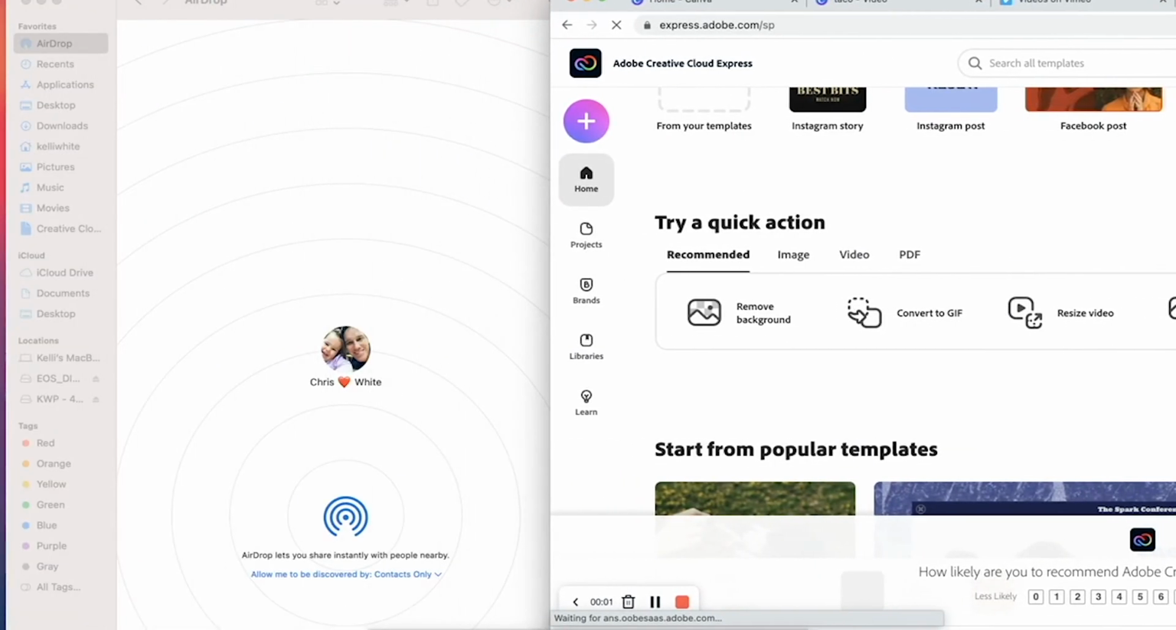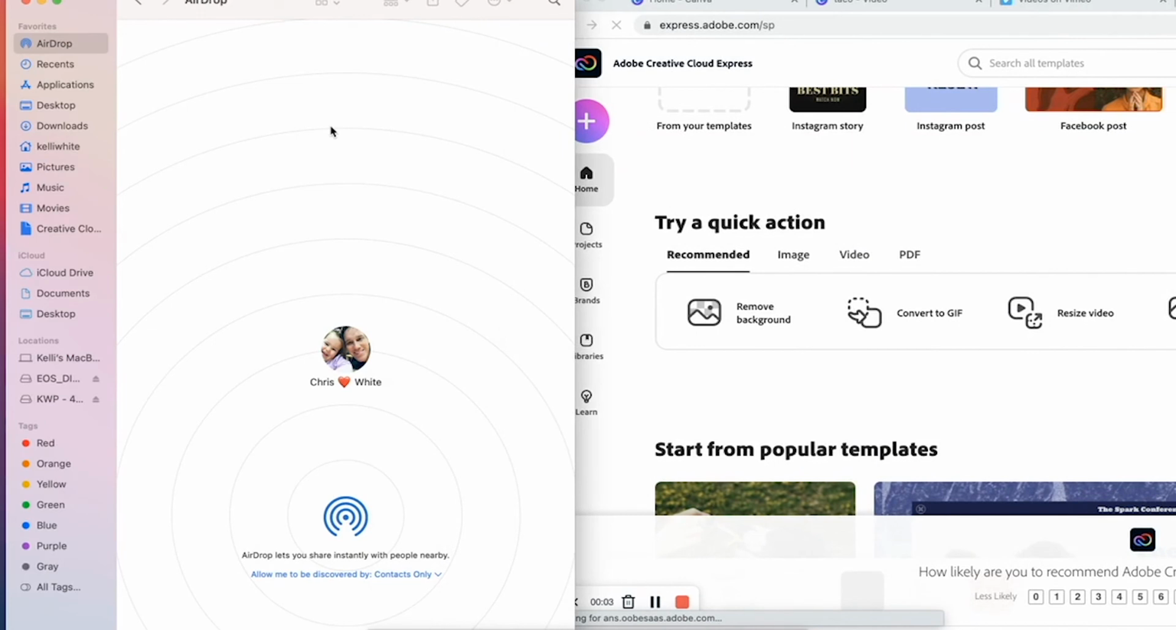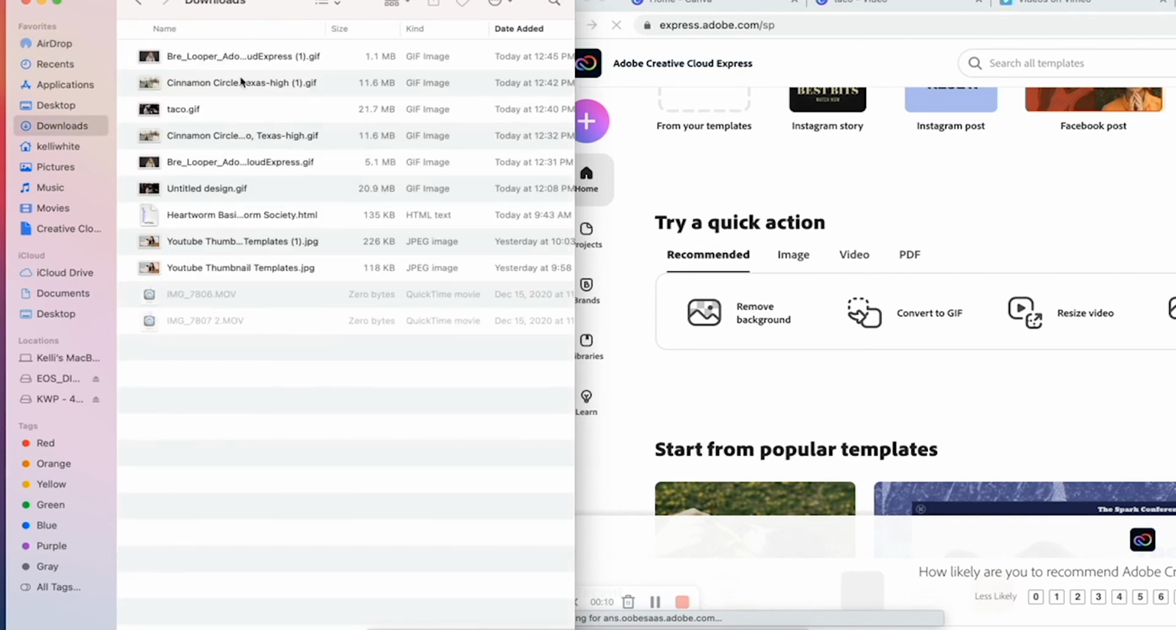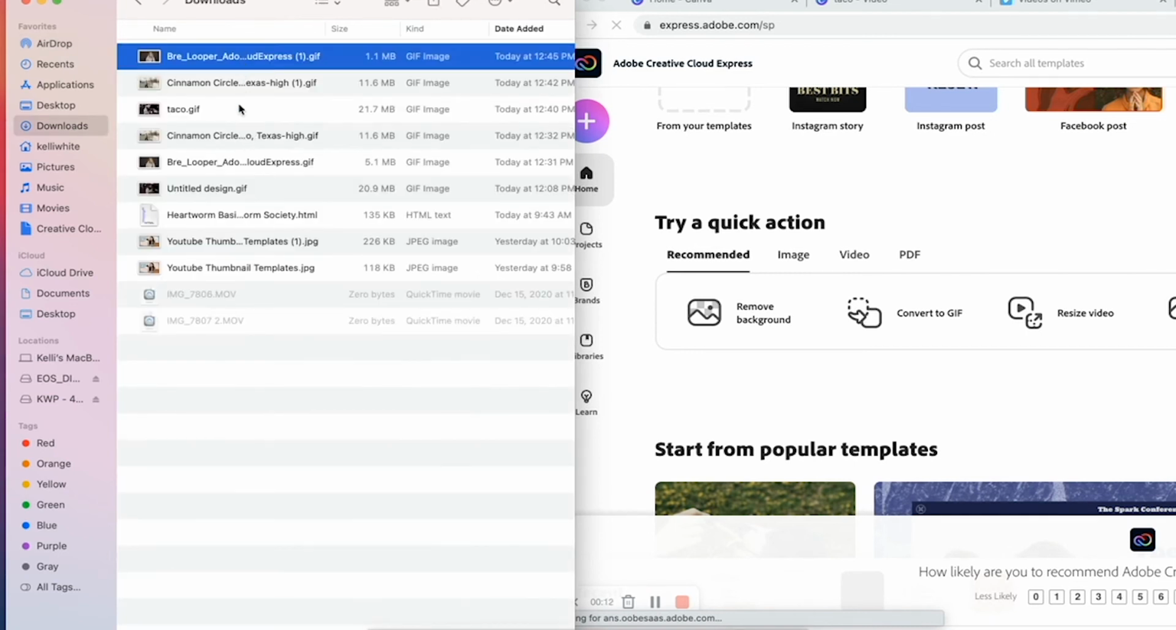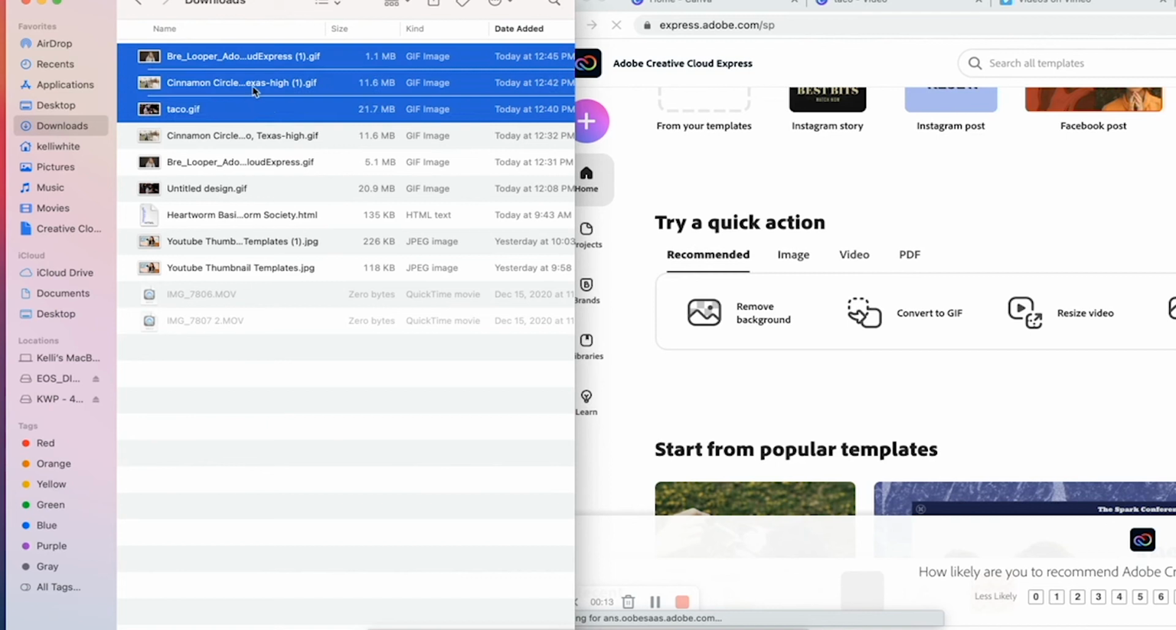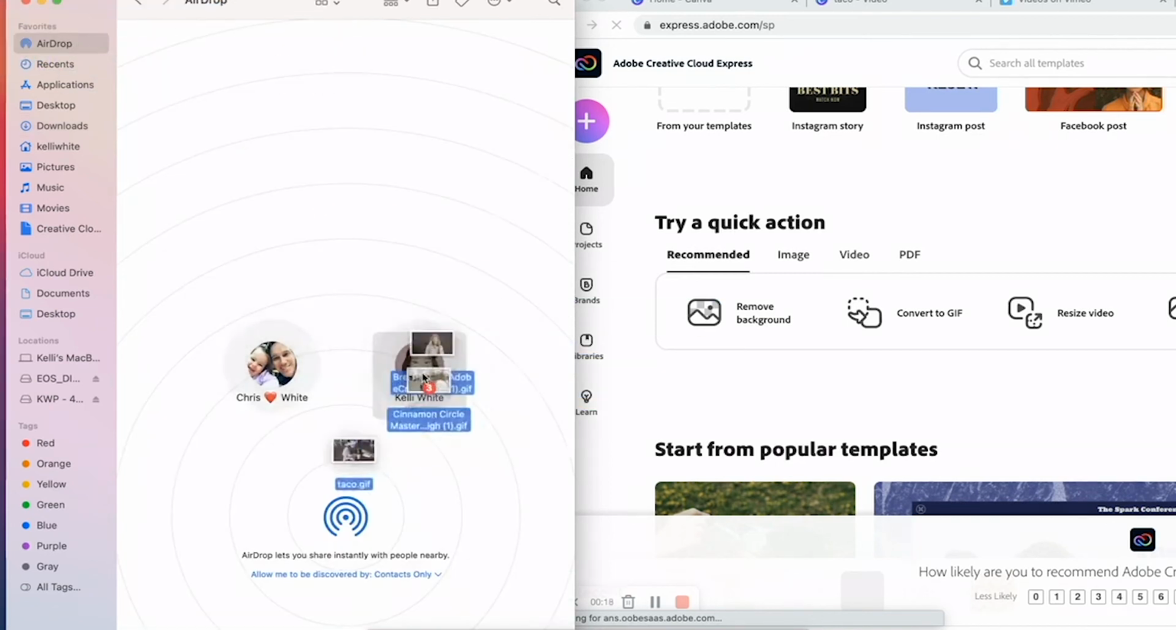Okay, lastly, I did want to show you here, you'll see if you go to your phone, you'll see your name pop up, and then you can go over to your downloads. And I'm just going to select these 3 that we just created, and I will airdrop them over to my phone, and I will show you what they look like.